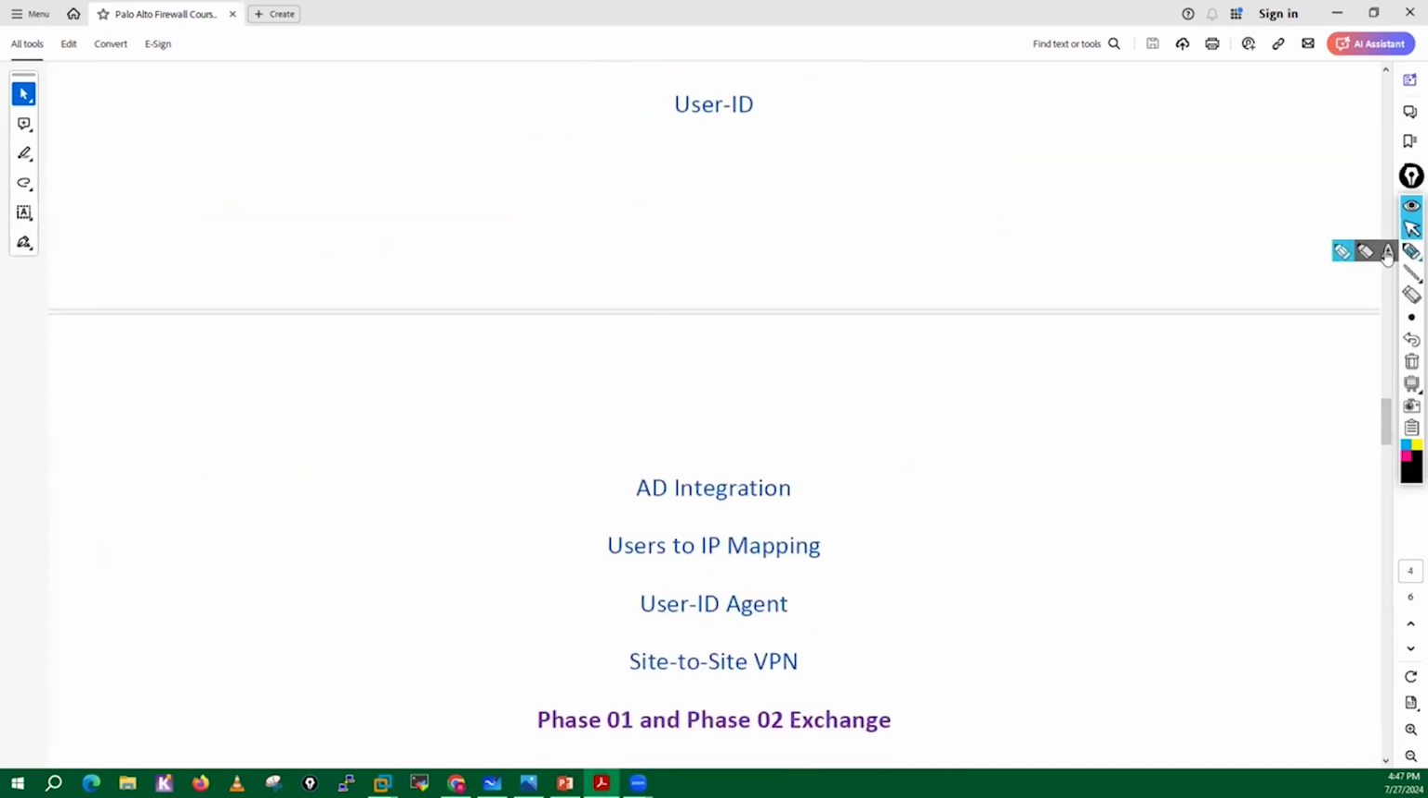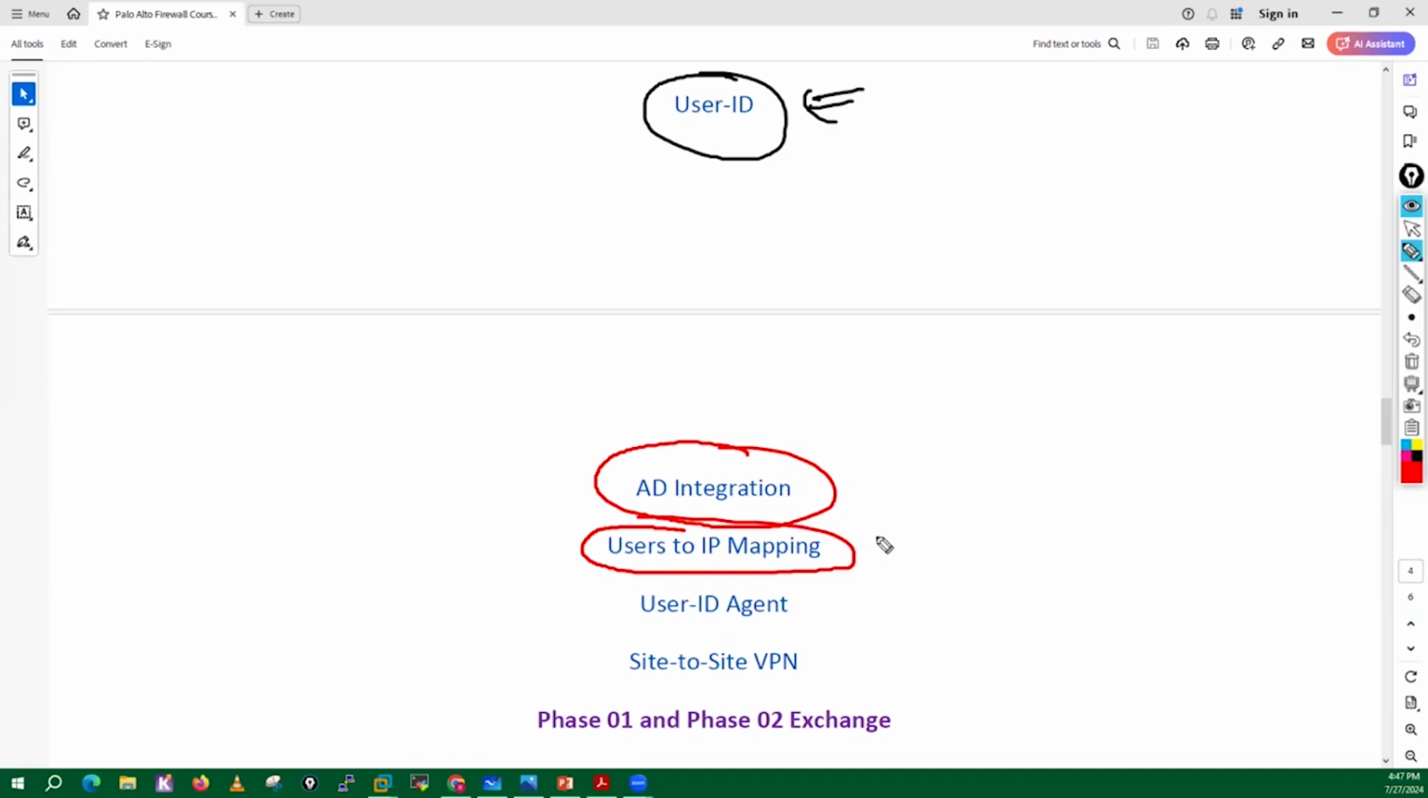When this part is complete, I'll move towards User-ID. A very good feature of your Palo Alto Firewall: how we can configure user identification, how we can do the Active Directory integration, right? How we can get the user-to-IP mapping. We will see how we can use the inbuilt PAN-OS User-ID agent, and how we can use a dedicated User-ID agent.